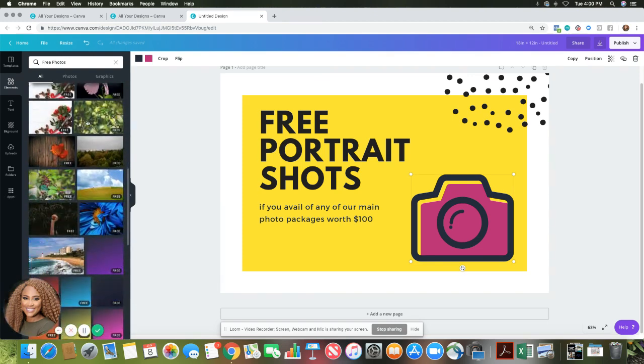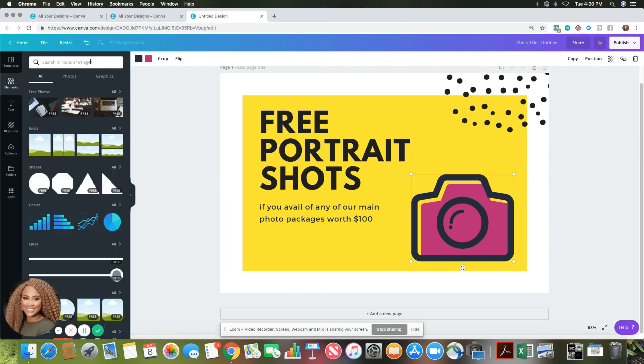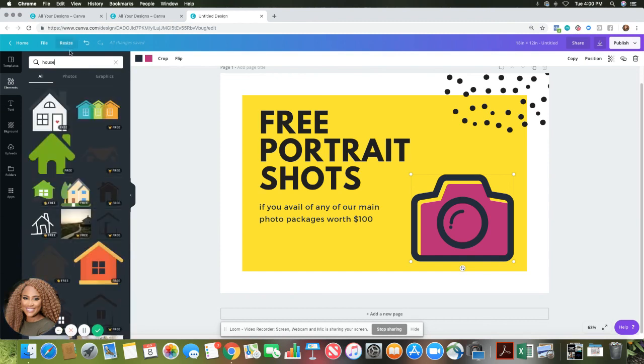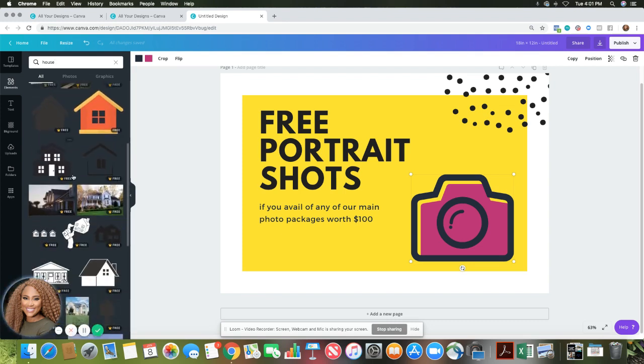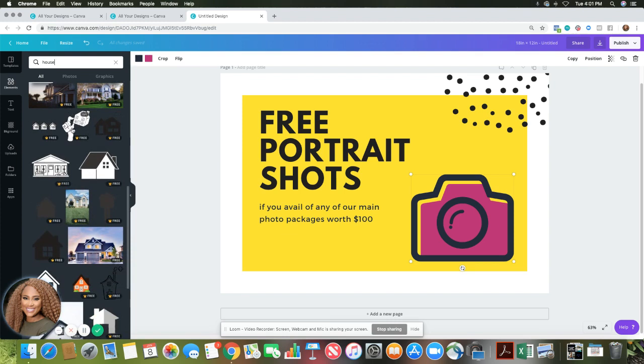And we're going to, well, it's giving me free. I want the house. Okay, so there we go. So it's going to give me free homes right here, okay? So as you can see, it's like pictures of homes that's free. You got this right here. I actually like this one.